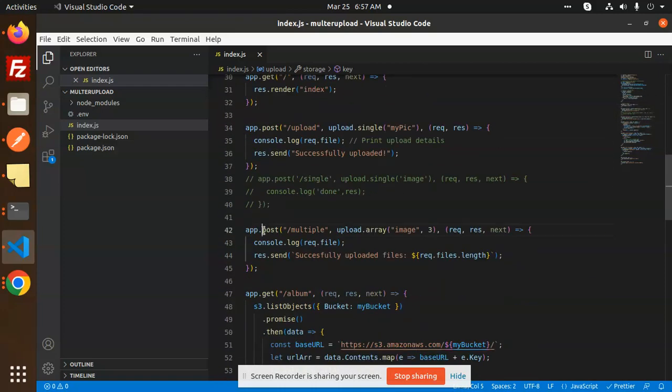So here this is for the multiple. Previously we discussed the single upload, right? Then we have multiple uploads. For multiple uploads in multer, we just have to add array. Single is replaced with array, and if you want 3 images, 4 images, 5 images, whatever you can define over here, right? Then it will upload accordingly.